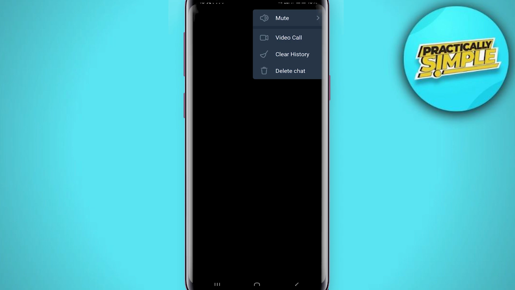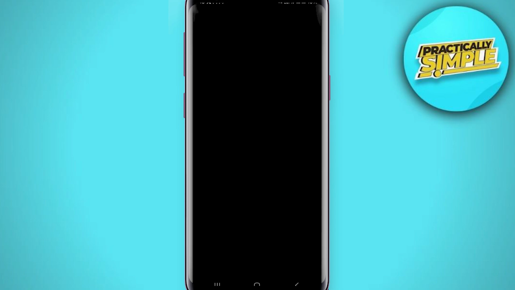Maybe you can't see the whole screen because of some privacy from Telegram, but that's how you can send expiring photos or self-destructing photos on Telegram.